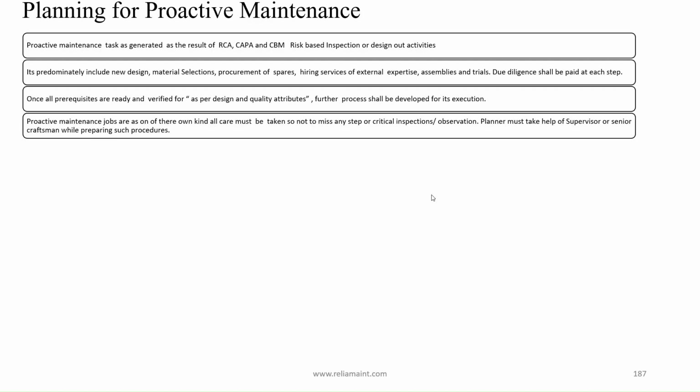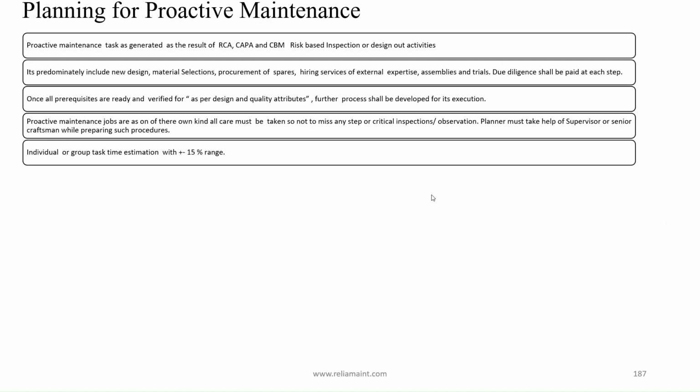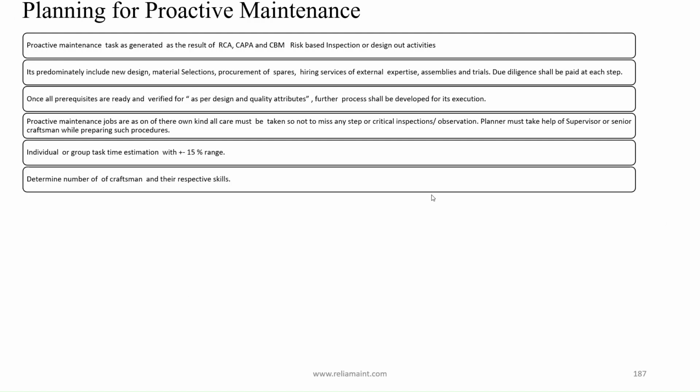Once all prerequisites are ready and verified as per design and quality attributes, the further process shall be developed for its execution. Proactive maintenance jobs are one of their own kind, so all care must be taken not to miss any step or critical inspections and observations. The planner must take help of a supervisor or senior craftsman while preparing such procedures.